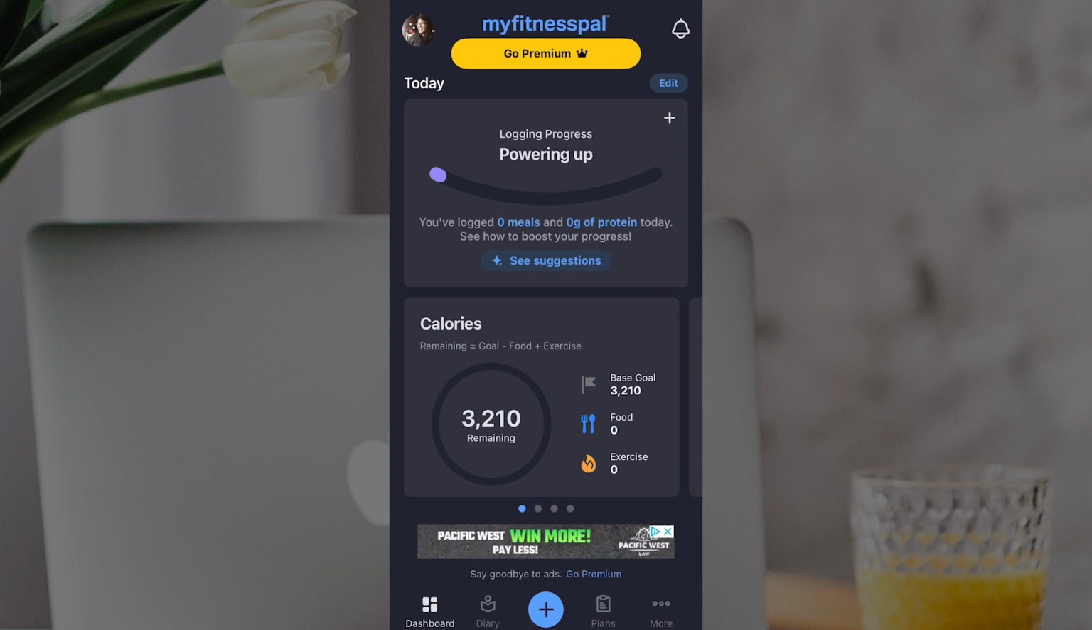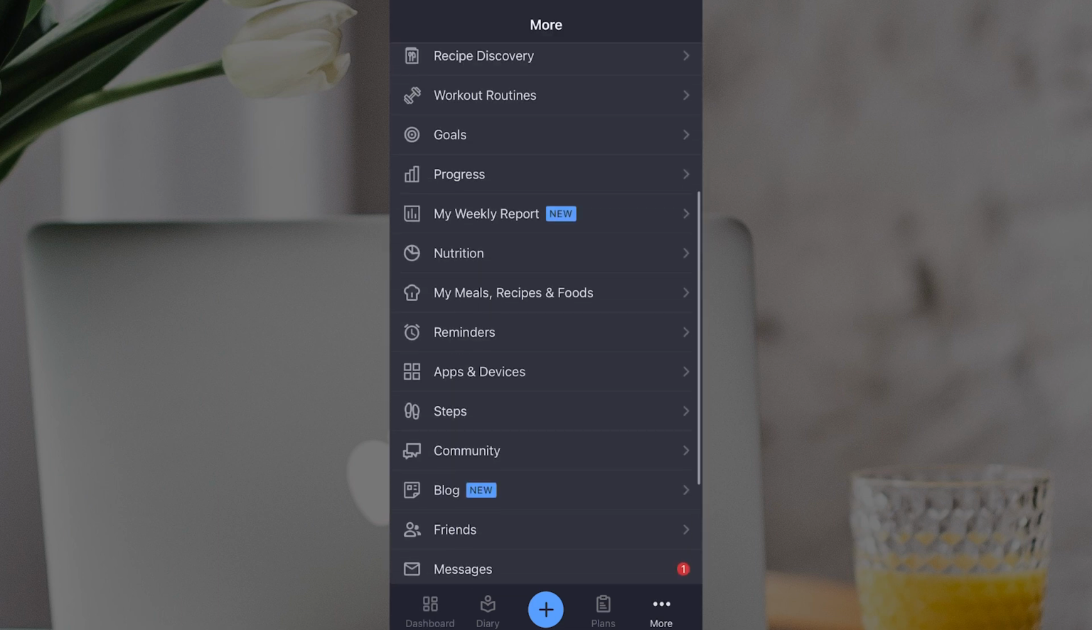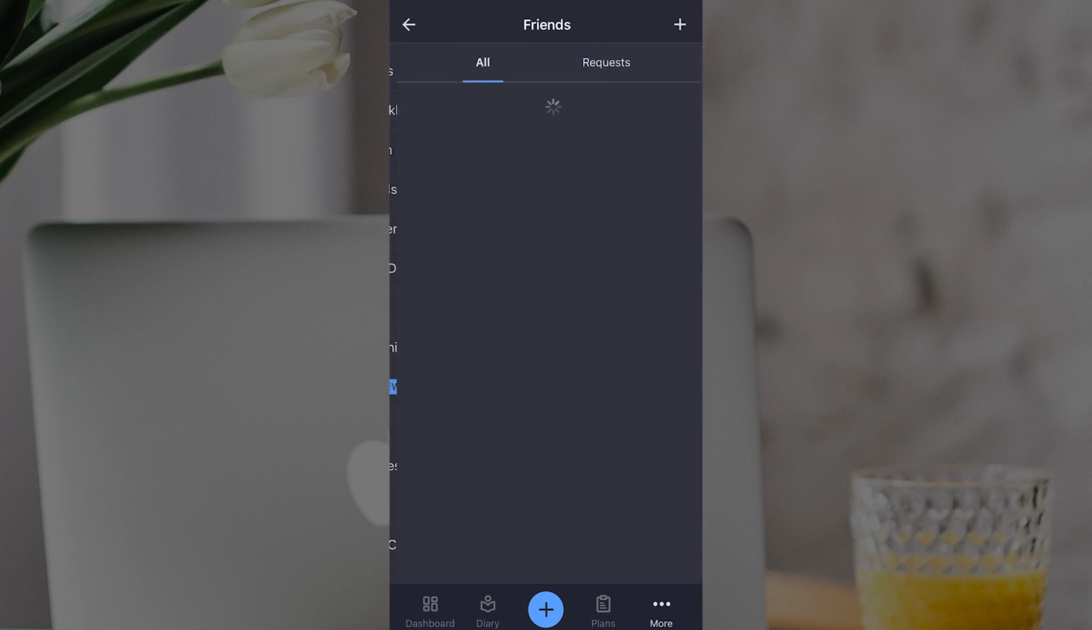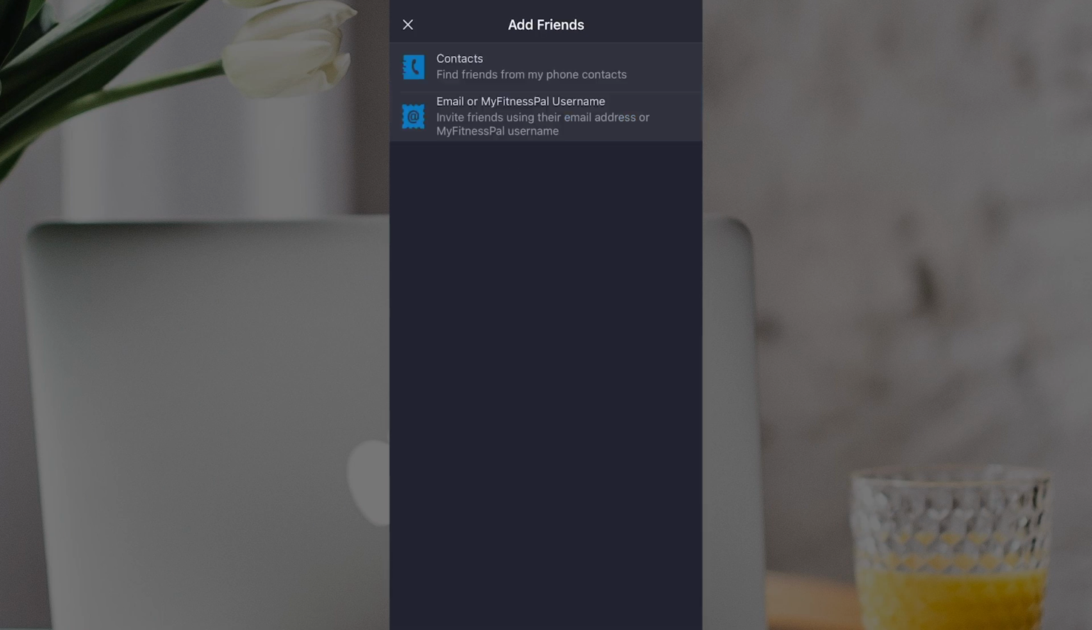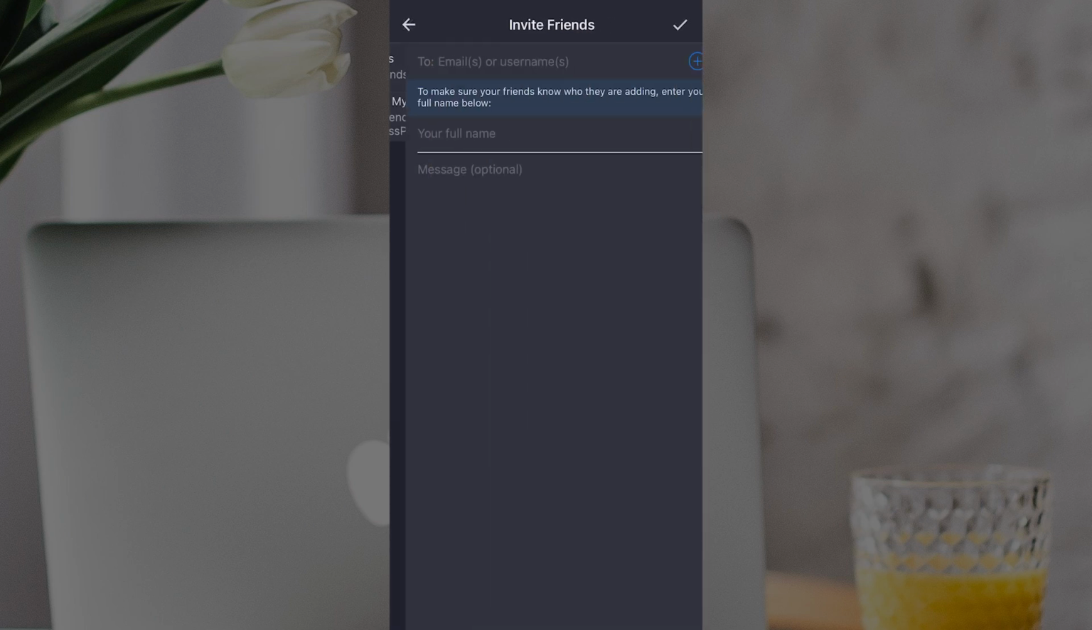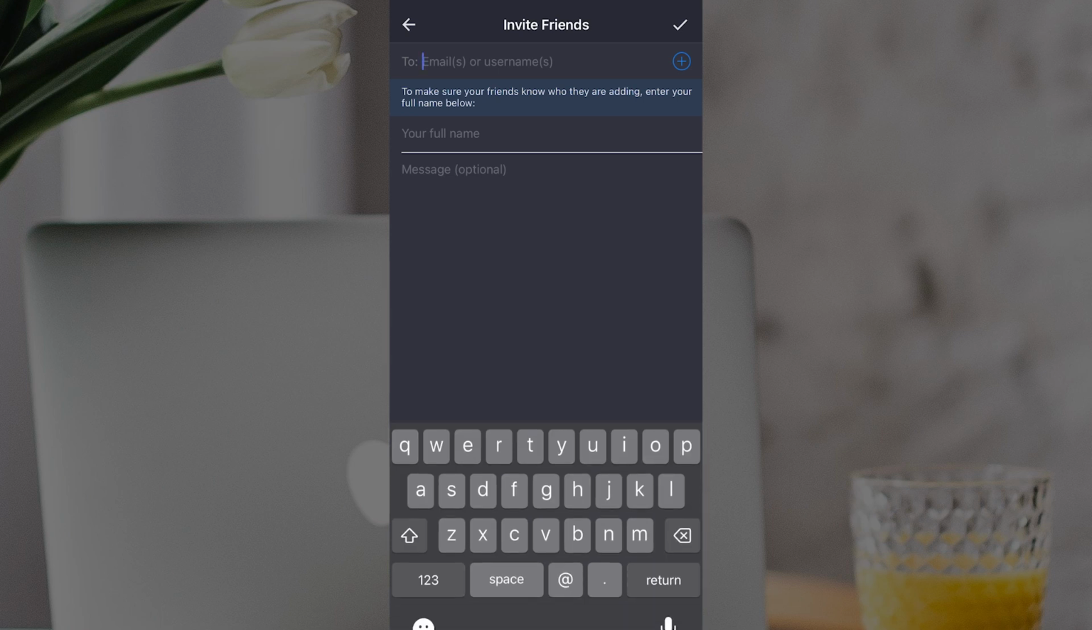What we're first going to do is go onto our MyFitnessPal app. Then we're going to click on the More option on the bottom right hand side. And then you're going to scroll down to where it says Friends. Now here is where you can click on Add Friends. And then from here you can add friends from your phone contacts, or you can invite friends using their email address or MyFitnessPal username. So if I click on email or MyFitnessPal username, this is where you can enter the username of your friend or family member on MyFitnessPal, or you can enter their email.